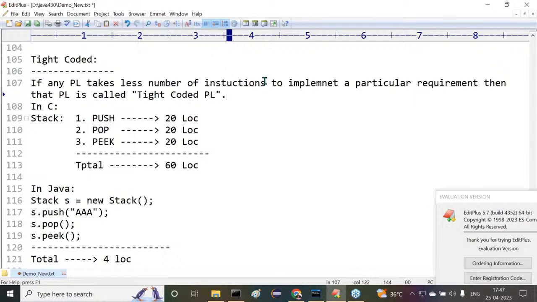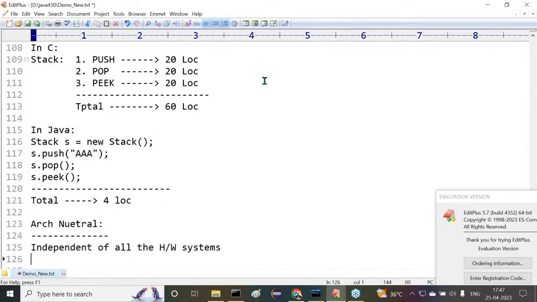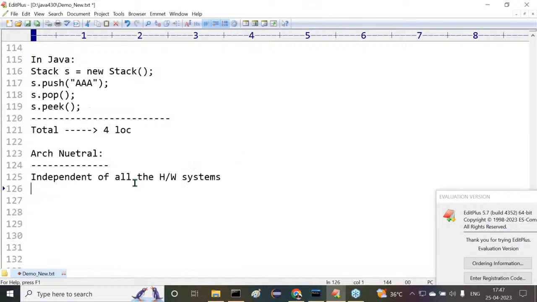That programming language is what, tightly typed programming language. Now tell me, between C and Java, I gave some comparison. Between C and Java, which one is tightly typed and which one is loosely typed here? C is loosely typed, but Java is a tightly typed programming language. Good.